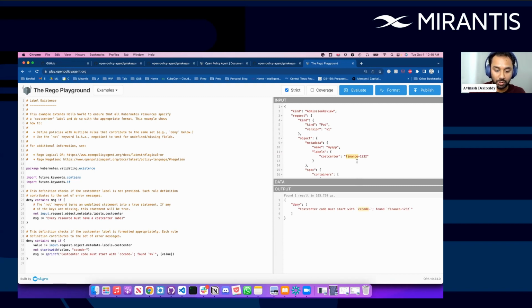So let me change this finance to CC, dash finance, dash 1, 2, 3, 4, and then we'll do an evaluation. Then there's no deny object. That means this particular object is allowed because it has the right specification. So this is the regular language, and it takes this input and produces the output.